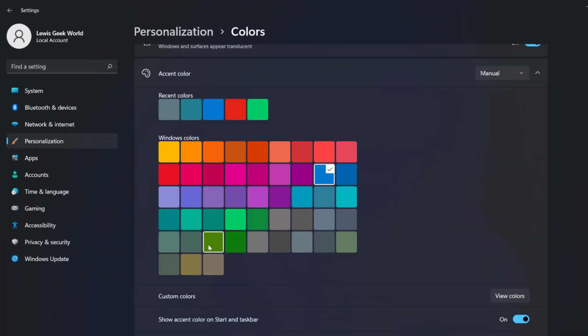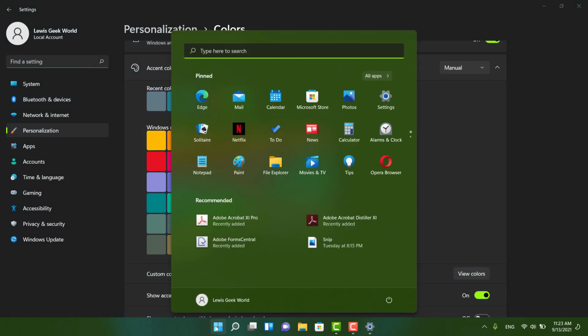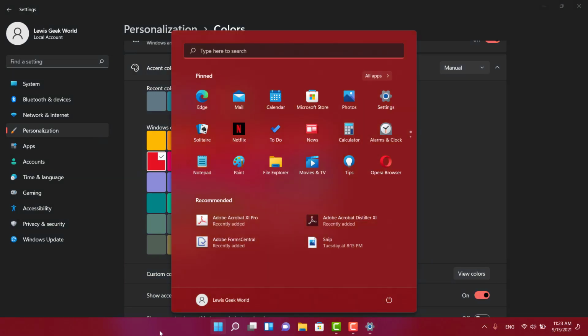I'm going to pick this green one. As you can see, it changes the color automatically. It definitely gives it a different view. That also affects your Start menu, so it's going to be the same color. Let's select this red one. As you can see, the Start menu and the taskbar are red.